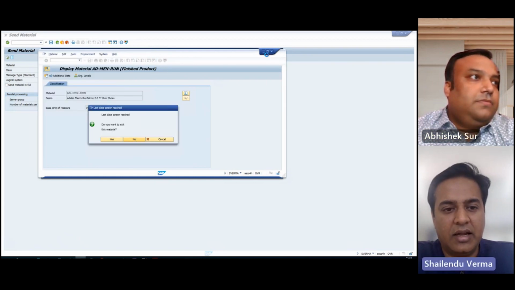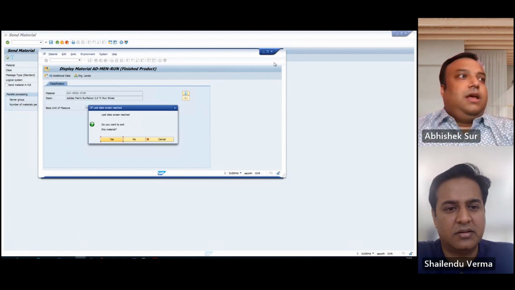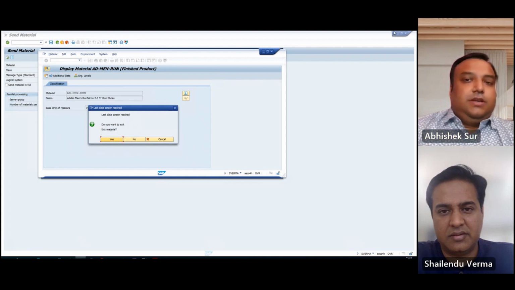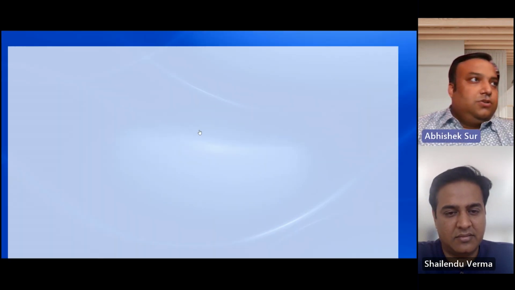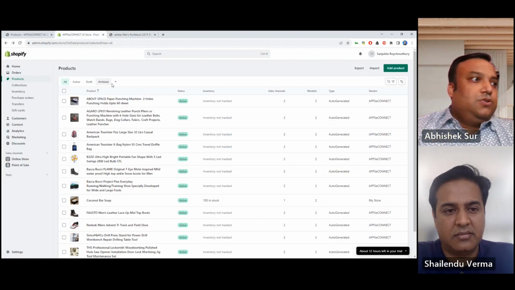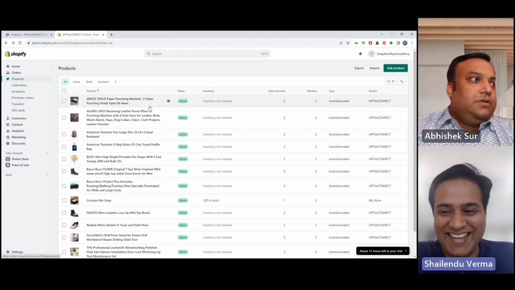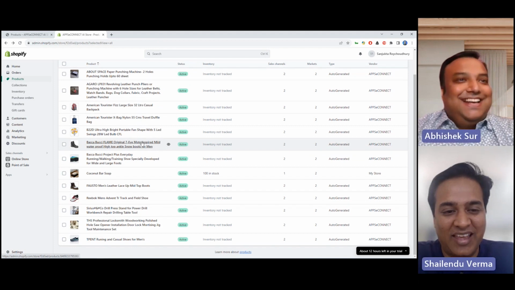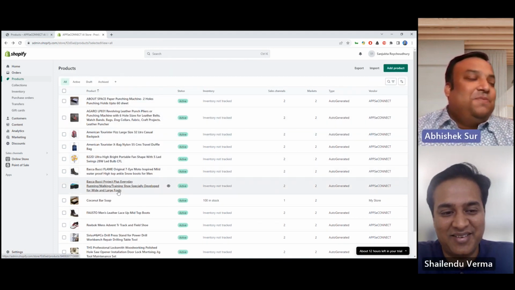Before you sync that, Abhishek, do you want to show the Shopify backend once? Yes, I'm going to show the Shopify backend as well. Here you see the Shopify, and there are a lot of products, but I see that you have already done a lot of testing, Abhishek, with a lot of products. Are these all AI generated? Exactly. All of them are generated by the integration itself.